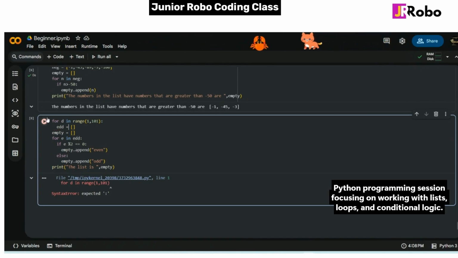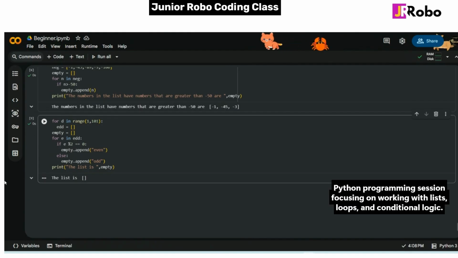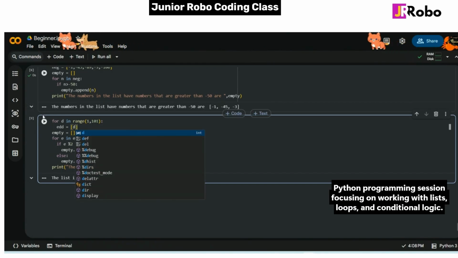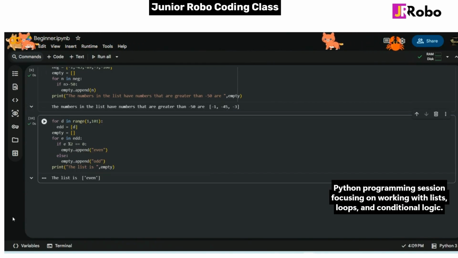Now will it work? So you have not added anything in ed. You run the for loop, but I have to add the number, right? What's the number? D. D, correct. Now add D there and run the loop. Okay, so you are getting one. Like the list is even. You got one number. So why did that happen?